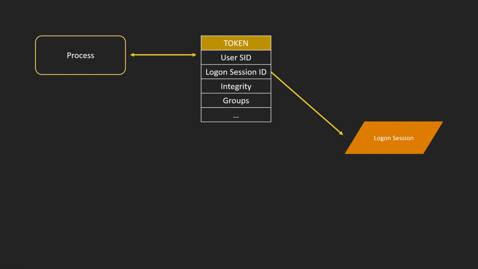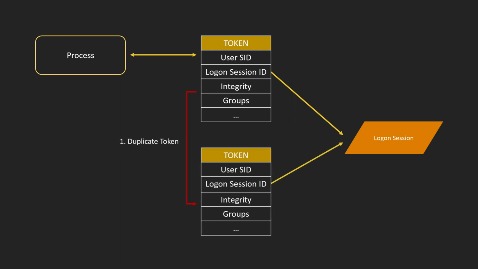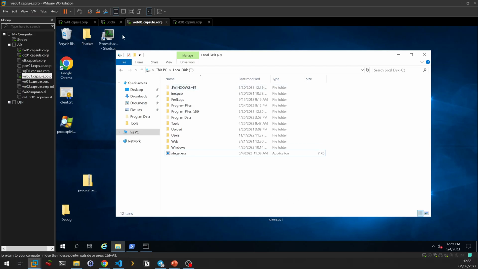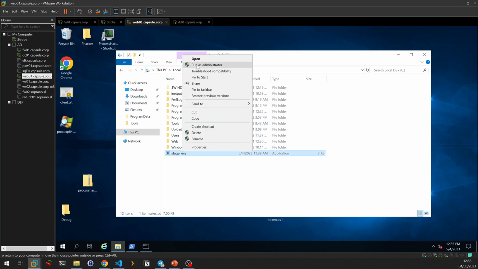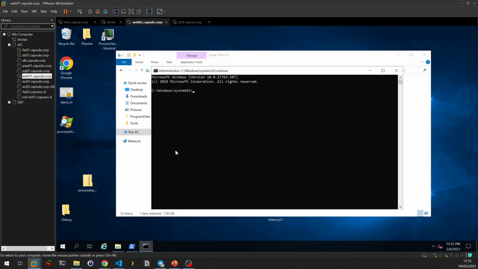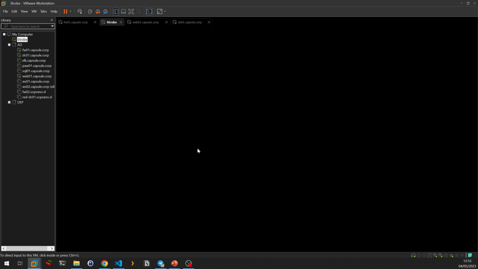With this technique, we are going to open the target process, duplicate the token, and use it on a new process or an existing thread. Okay, let's see a quick demo of this. So we are in web 01. We're going to get a Meterpreter session. And here we have a process running as Bulma.